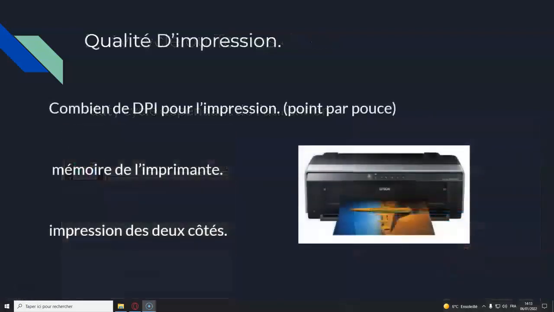Another rather important point is the print quality. The print quality is similar to the resolution quality for photos, so the more dpi, or dots per inch, the better. When I say dots per inch, I'll explain. So on 5 centimeters, for example, we'll say that we have 5 dots, and the more dots we have, the better quality of the print. So we will therefore have a better quality print.